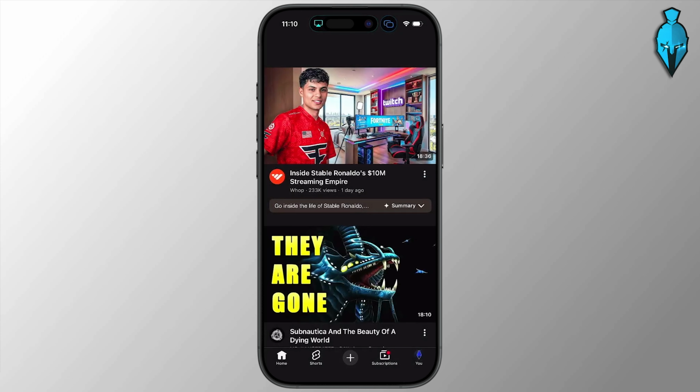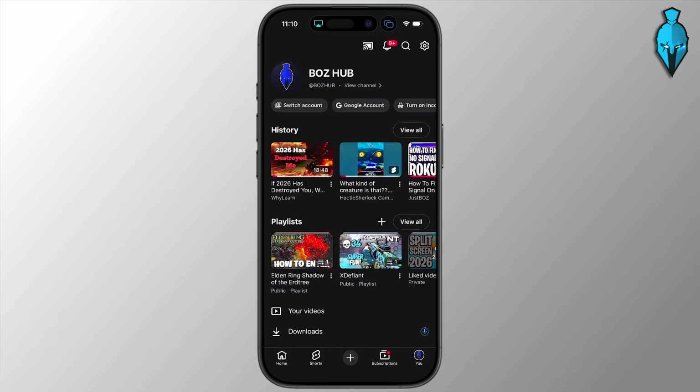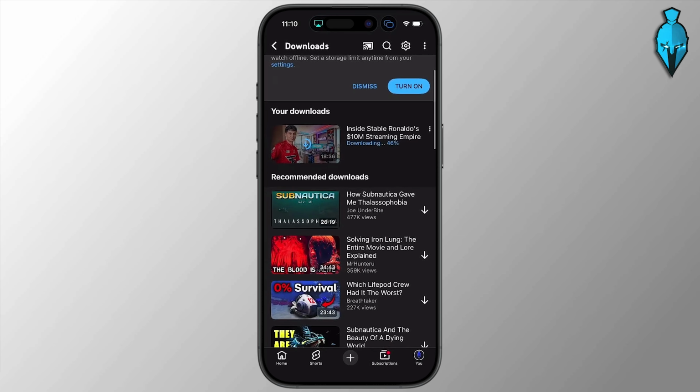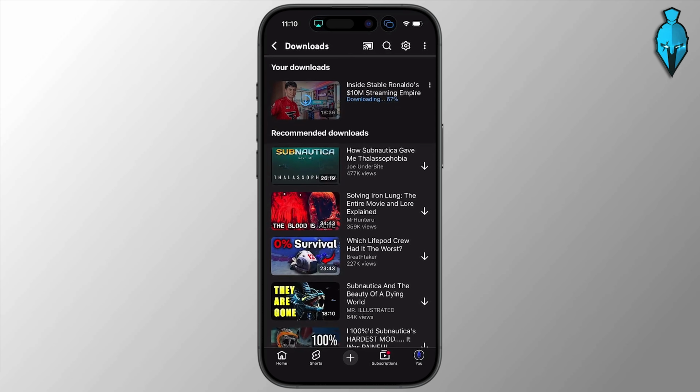And to actually see your download, what you're going to want to do is tap on your profile icon down in the bottom right. Scroll down a little bit, you're going to see downloads right here. Open up, and here is your download. This is going to show you all the videos and music that you've saved for offline listening, and you can now even listen without an internet connection.